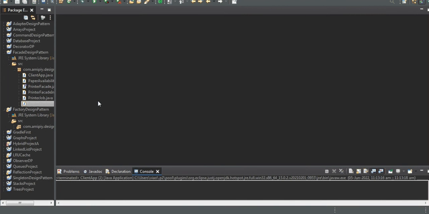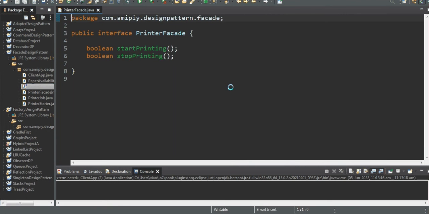So let's see this via some code. I talked about a printing application and a facade interface. So let's see first that facade interface. It is my printer facade interface, and it has two methods: start printing and stop printing. My client applications will have the knowledge about this interface and these two methods only, nothing else.